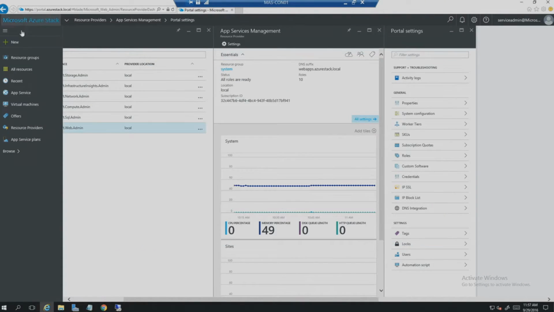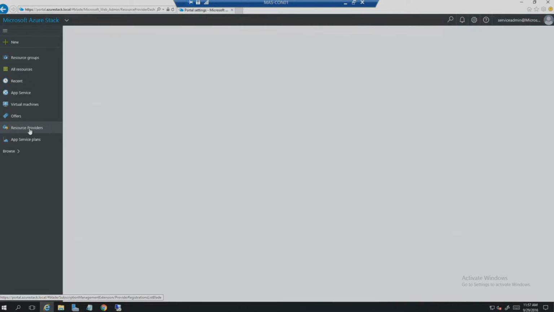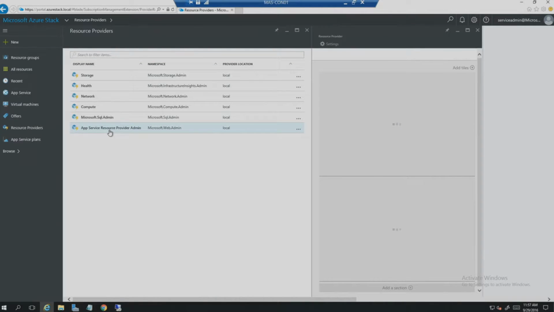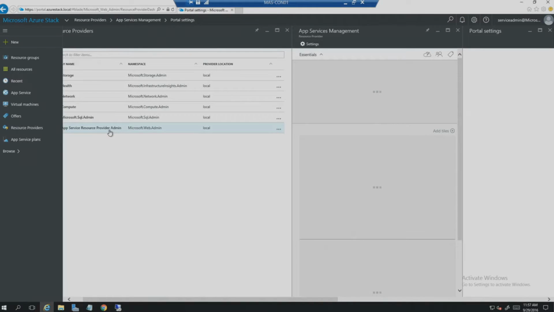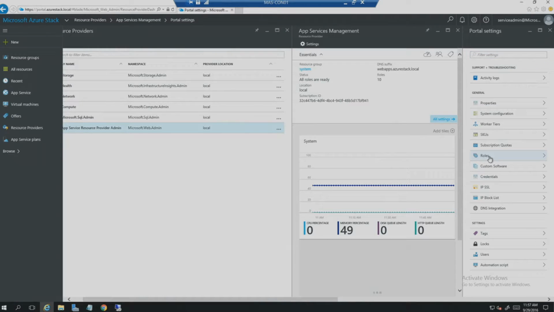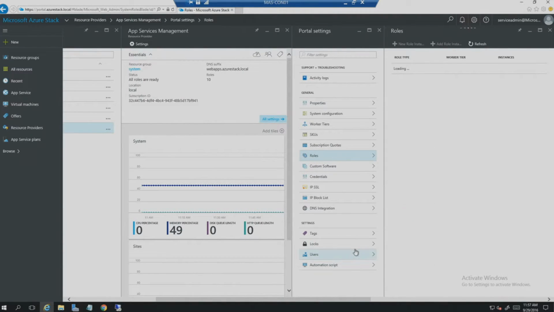We can show this inside the portal. When you browse for resource providers, you will find all of the resource providers that are deployed onto your Azure Stack system: storage, network, compute, and you'll see us, App Service Resource Provider. Within here, you will see metrics of how the system is running, whether it's under load in terms of memory, CPU, etc. And then you can dig into roles. We're working on the UI for this, because I've been working with it a lot lately, and I'm still not happy with it. In fact, I'm far from happy with it.